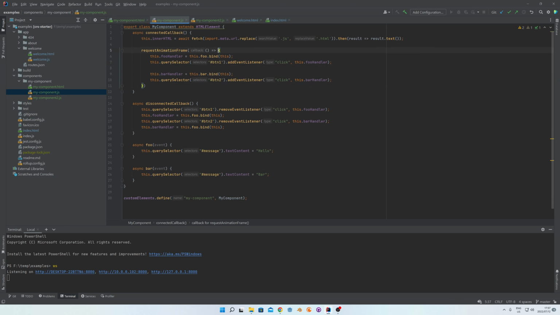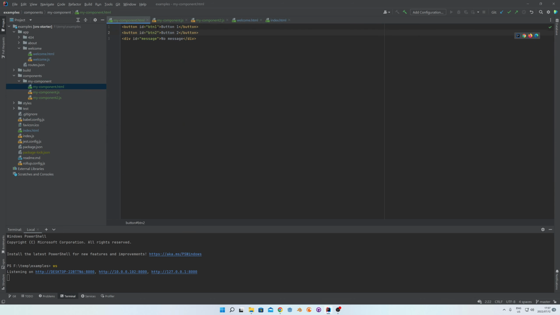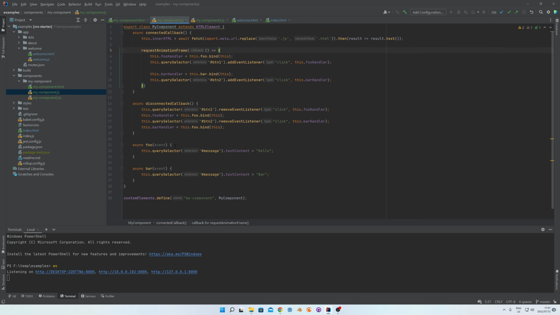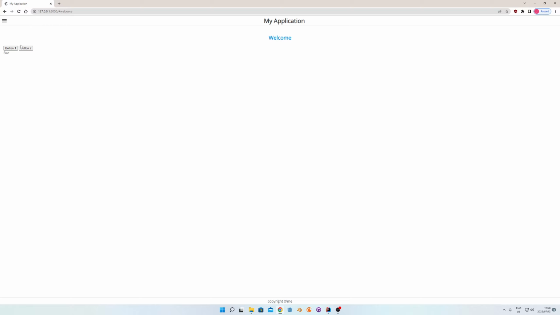So here I have a custom web component. It has two buttons on it, button 1 and button 2, and when I click on button 1 it must update this value, and the same with button 2. Button 1 has a click event handler for foo, and button 2 has a click event handler for bar. So when I click on button 1, foo is going to be called and it's going to take this element and set its text content to hello, and bar will do the same, except it'll change it to bar. So when I go to this component and I click on foo and bar, foo and bar.